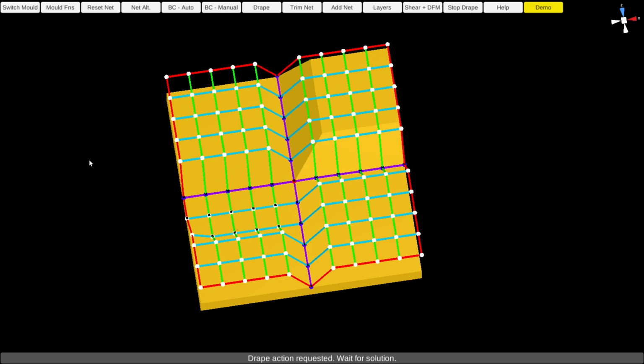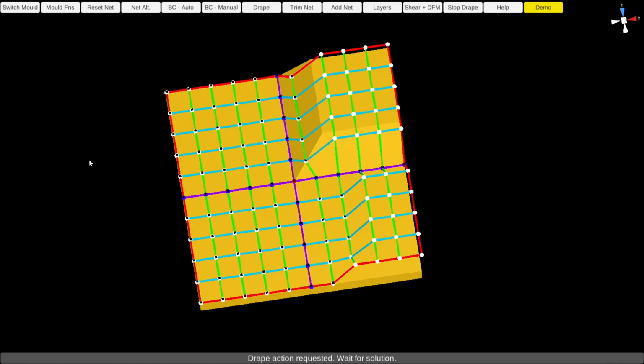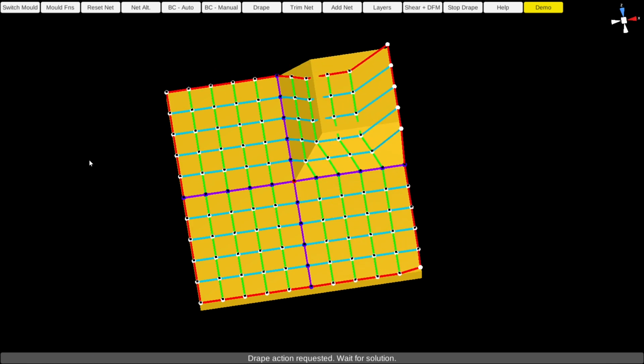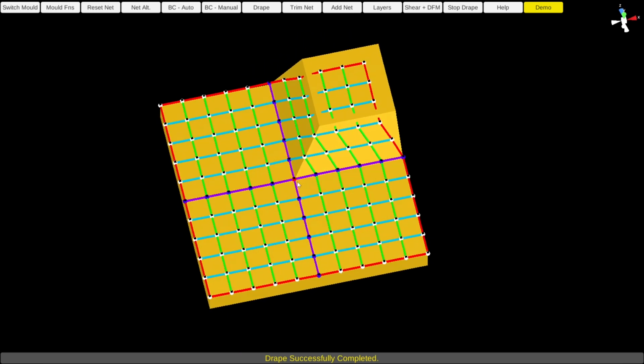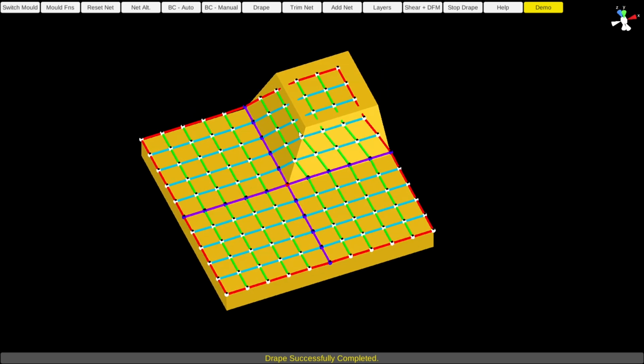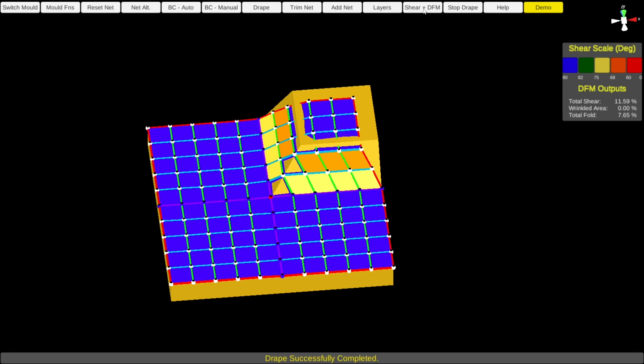Now you can see the software simulating the drape based on the boundary conditions that you set. How the simulation works is it first lays down the warp and weft fixed nodes, and then based on that it figures out where the other nodes should be on the mold. Once you've completed a drape, there are a few options that become available to you. One of them is the shear plus DFM option.